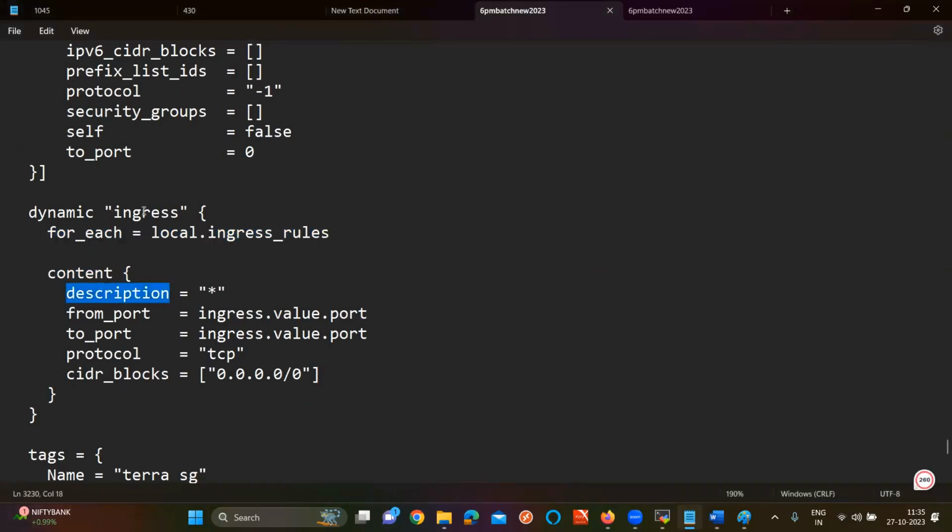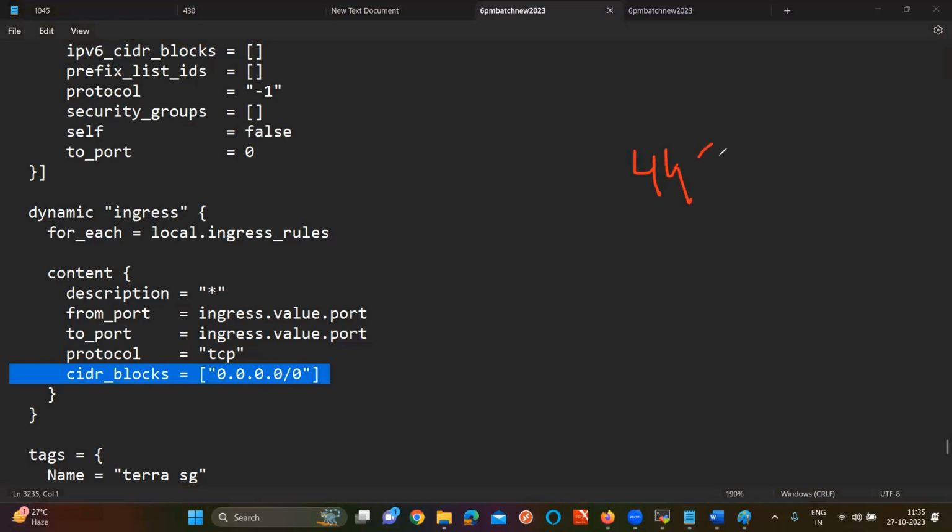Content and description. What I'm going to do is, from port, I am taking the ingress value port. First value is here 443. To port also 443. Protocol TCP, CIDR anywhere. First value is done. What is your second value then? First value 443 is done, right? Now in the second value, I'm going to take 80. From port, the ingress value port is 80. To port also 80, protocol TCP, CIDR block 0.0.0.0.